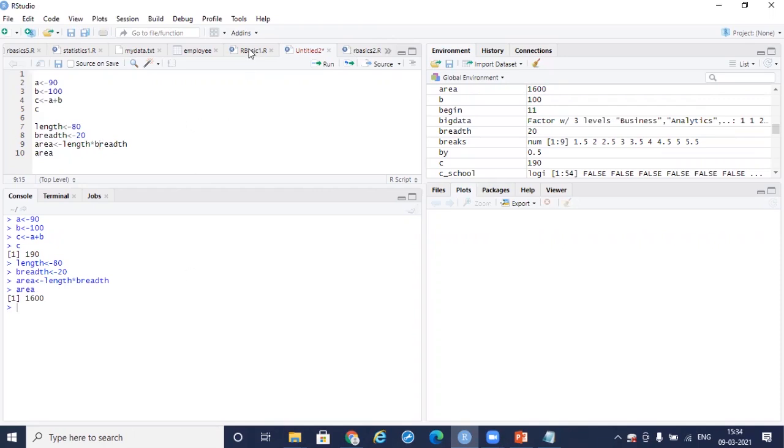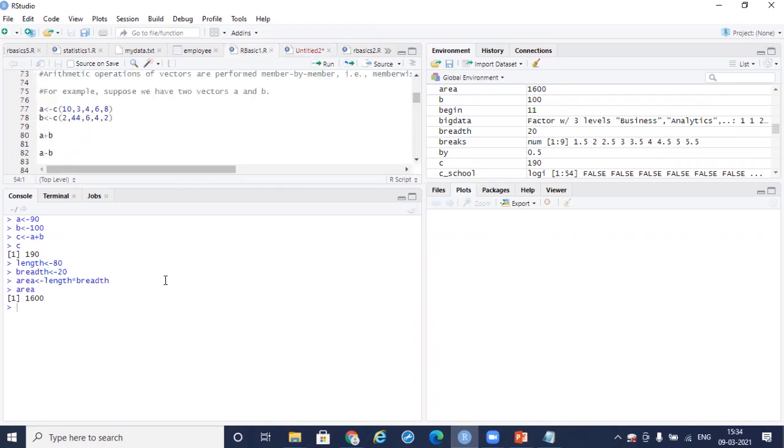Now we are going to start with vectors. I'm just clicking here to clean this workspace. Now here I'm writing about the vectors. So how to create the vectors, basically.